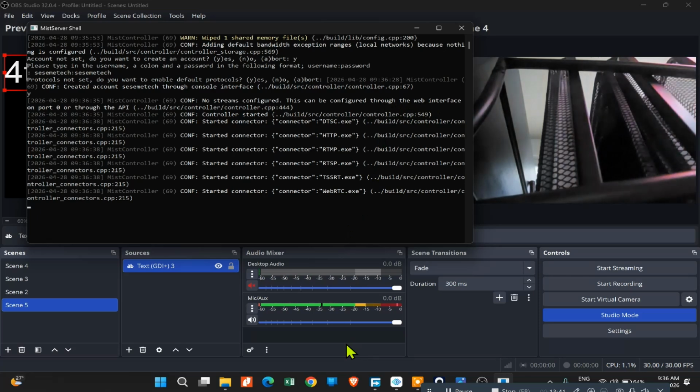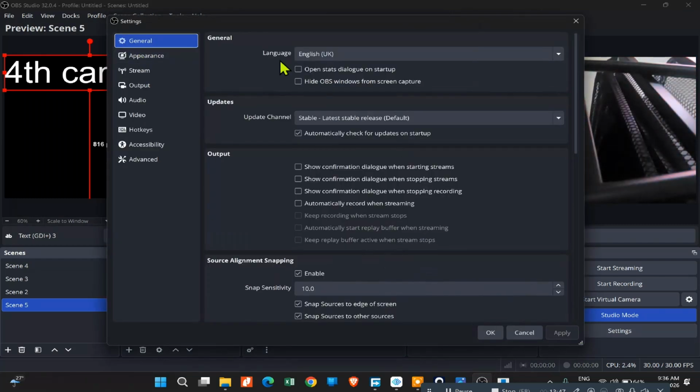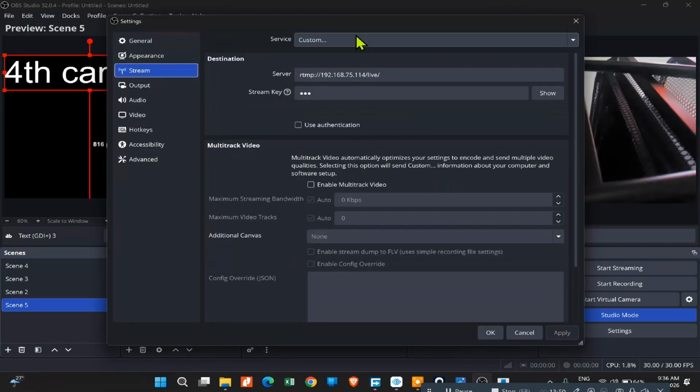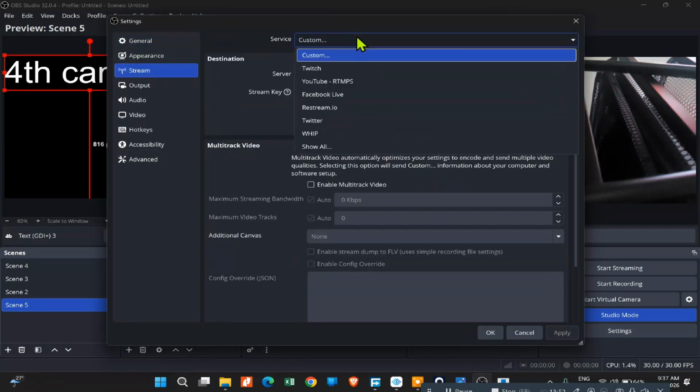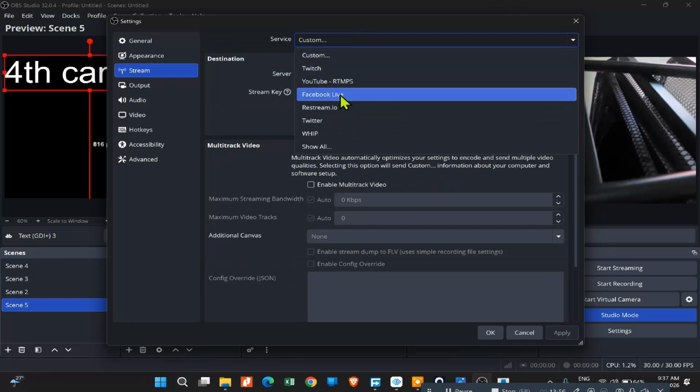Yeah, but this is for local. If you have a YouTube account, it is simple. Just go to the stream settings, stream service, and select YouTube or Twitch or Facebook. If you want to put it on Facebook Live, just push it to Facebook so that everyone will see your production, right? Yeah.